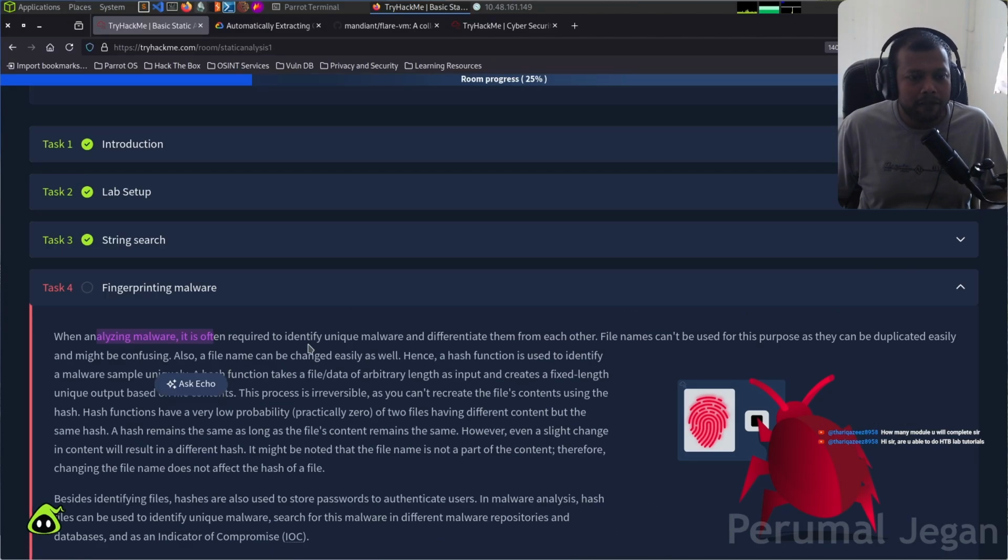When analyzing malware, it is often required to identify unique malware and differentiate them from each other. File names can't be used for this purpose as they can be duplicated easily. They might be confusing also. The file name can also be changed easily. Hence, the hash function is used to identify the malware sample uniquely.